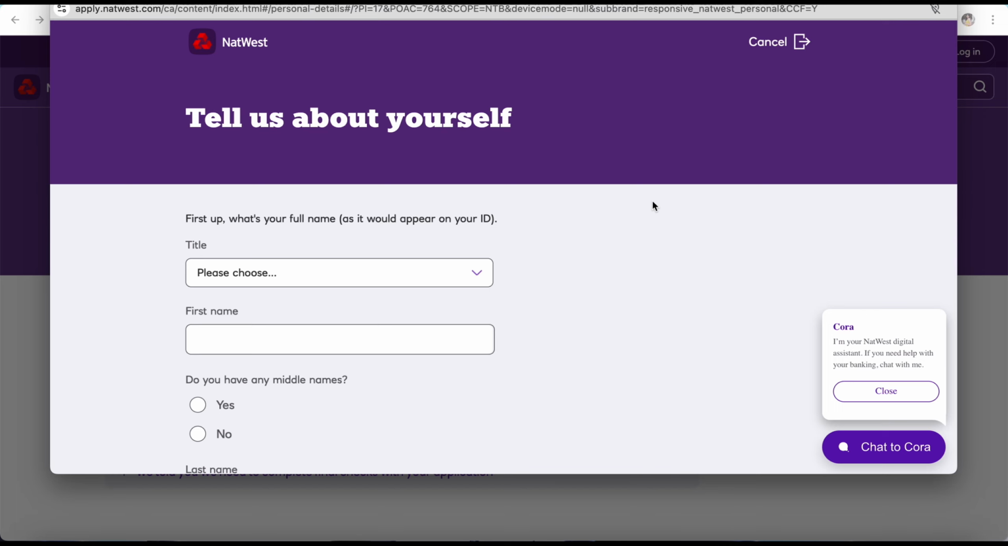Once the application has been submitted, you simply have to wait for a few days. It will usually take up to 7 to 10 business days, and until then you have to wait patiently, because NatWest will verify your application and go through the documentation that you have submitted. Once your application gets approved, you will receive your debit card and your account details in your email, and from there you are good to go basically.